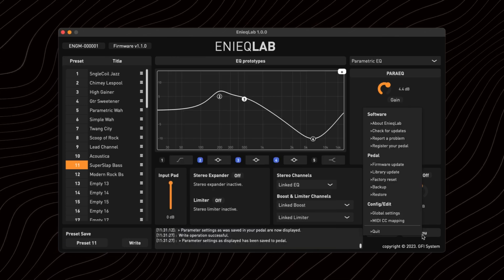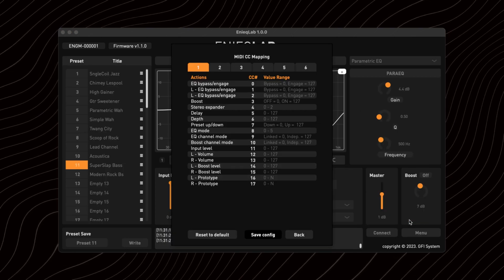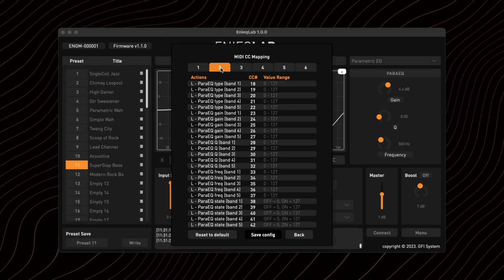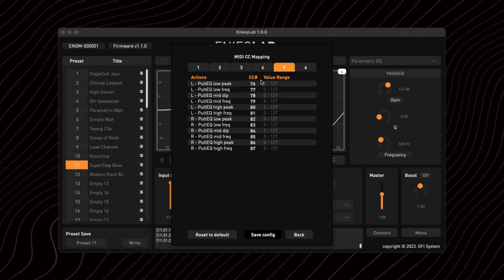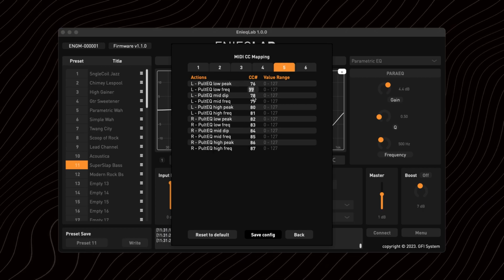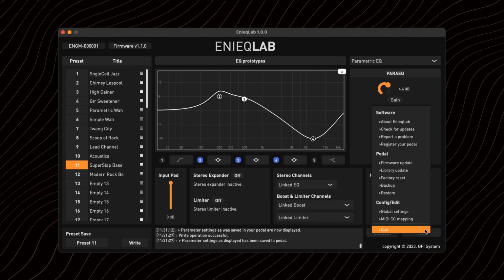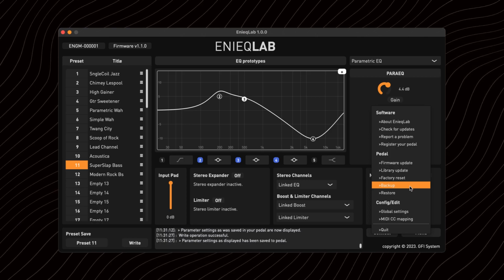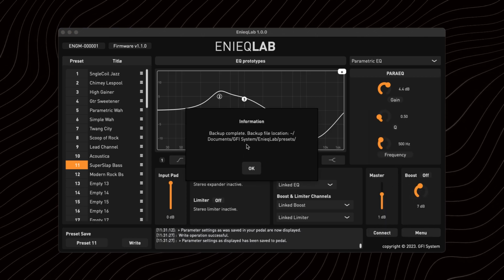Just below the global settings options, we can see and adjust the MIDI functions mapping. This is exclusively available on the EnieqLab software. Here, the CC number could be remapped to your preference. And speaking of features that could only be done through the EnieqLab software, there's an option in the menu where you can back up the stored presets. This will generate a file on your system and can be restored in the future.